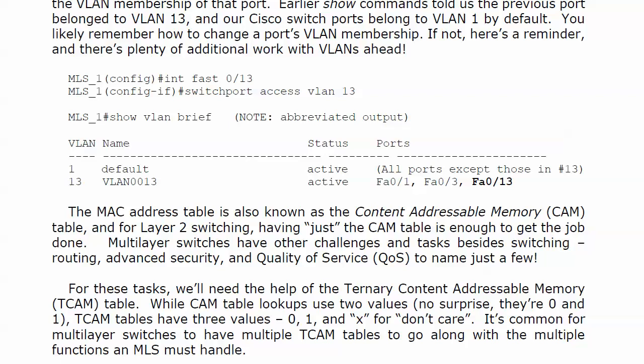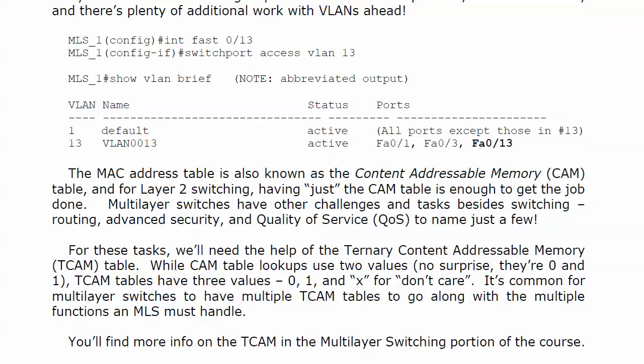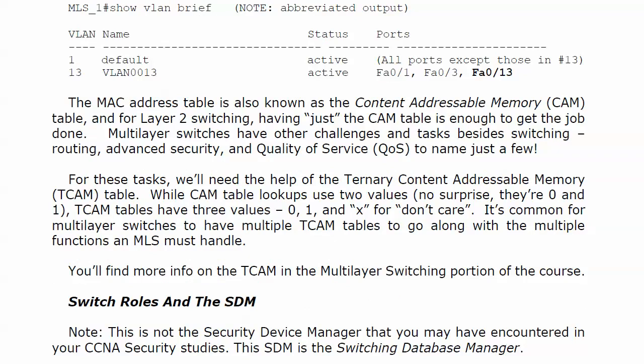It was not in your CCNA studies, but it's a fundamental part of switching right now. It's something called the SDM. And I just want to give you this note now, and I'll give it to you at the beginning of the next video just as a quick reminder. This is not Security Device Manager. That is a product that was used in your CCNA security studies.